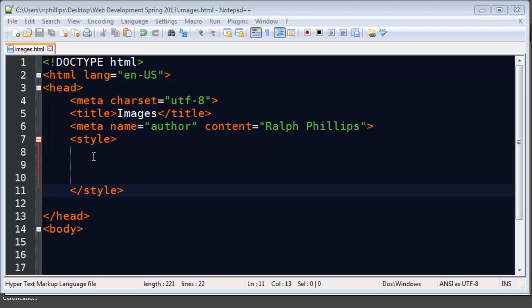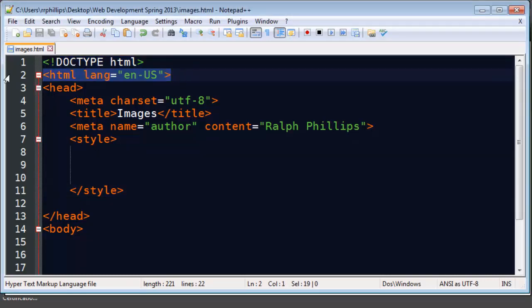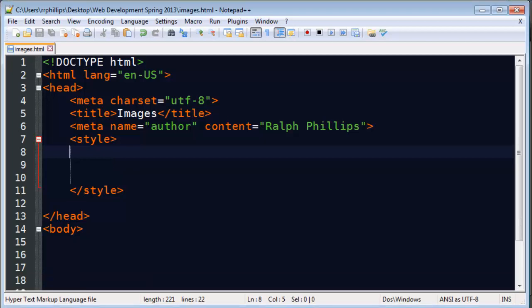So I've got a blank web page set up, got the doc type definition, HTML tag, language attribute, character encoding meta, title of my page, images, and I've got a meta author in there. And I'm going to do some internal styles. I'm a big fan of external style sheets, but I think for demo purposes, an internal CSS is perfectly fine.